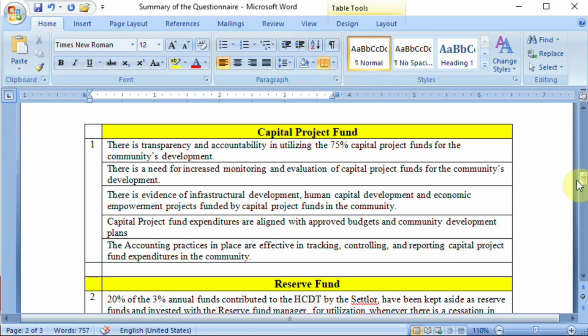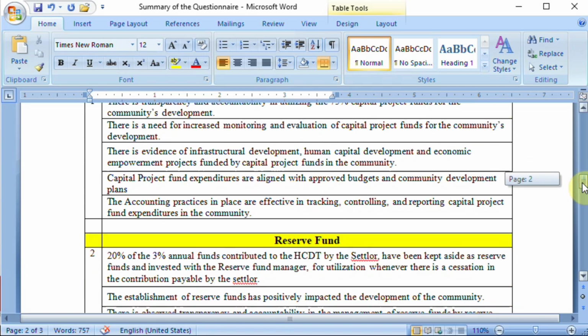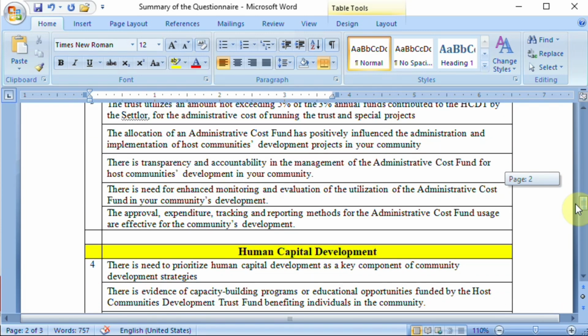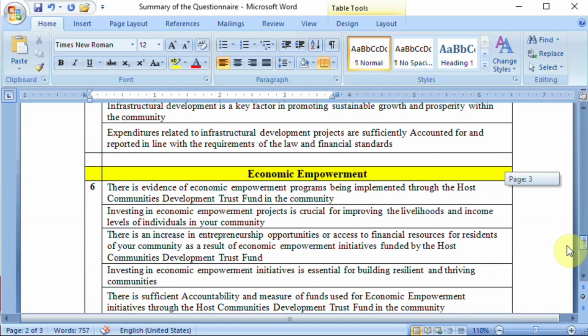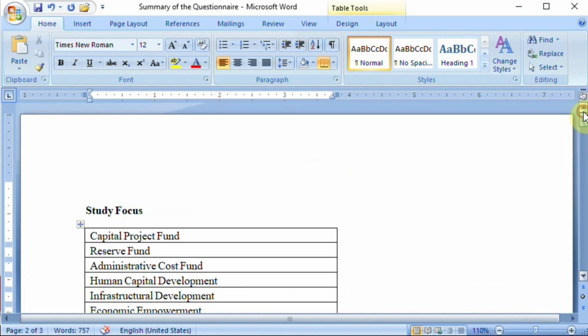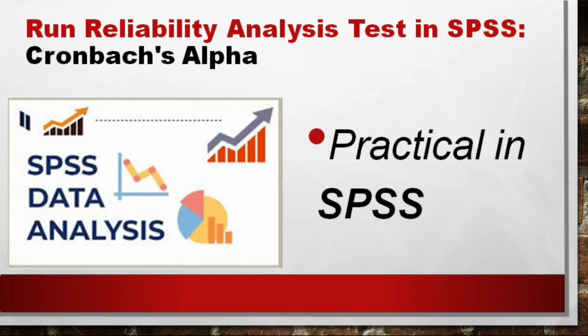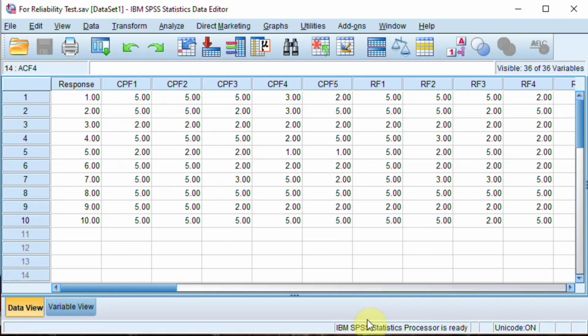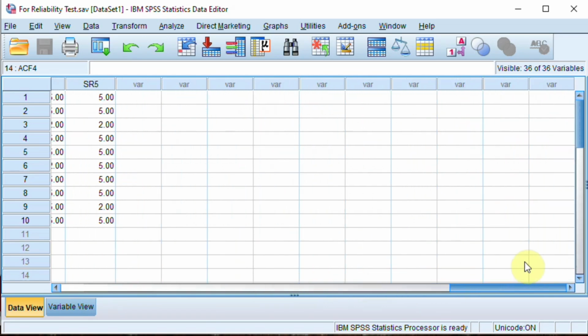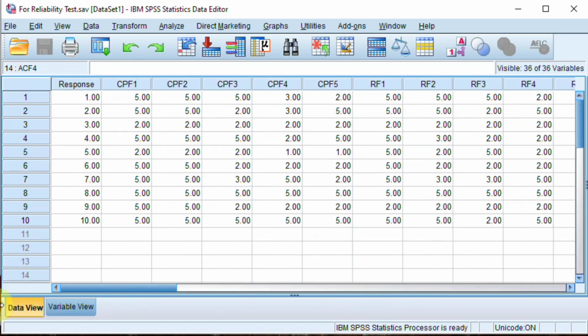Okay, so each of the components, you see, this is another component, with about 5 questions addressing each of those things. I will show you the results we got from the pilot study. We decided to administer the questionnaire to about 10 respondents, and this is the result. 10 respondents, to see how they respond to this, and we want to use it to test the reliability of this questionnaire before we go to the field.